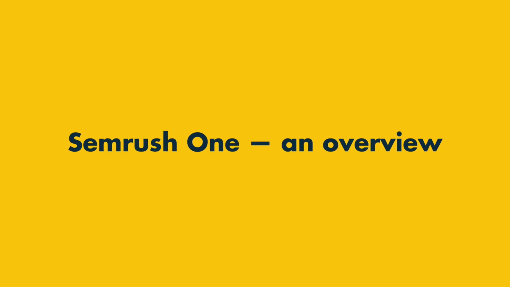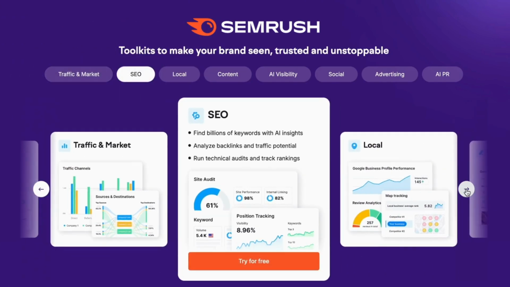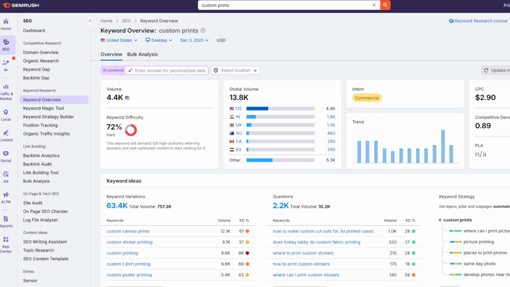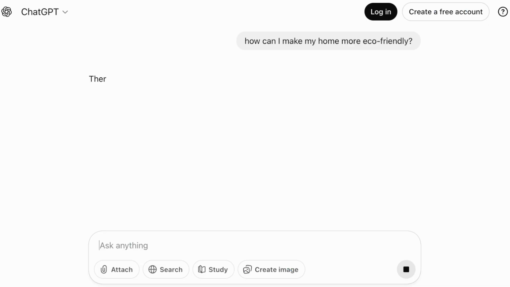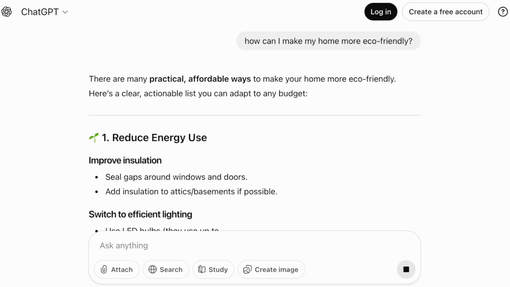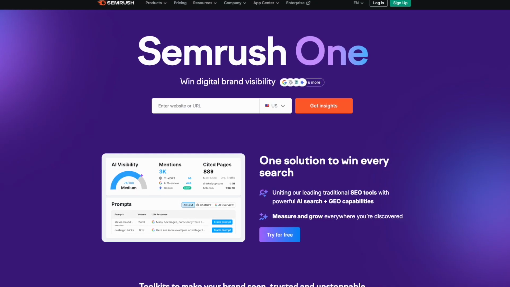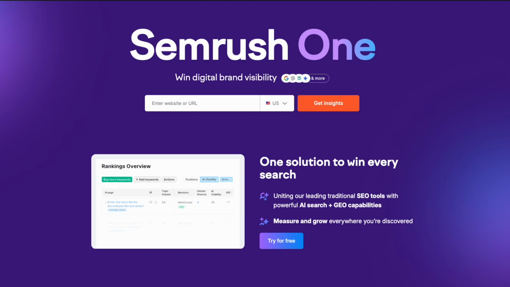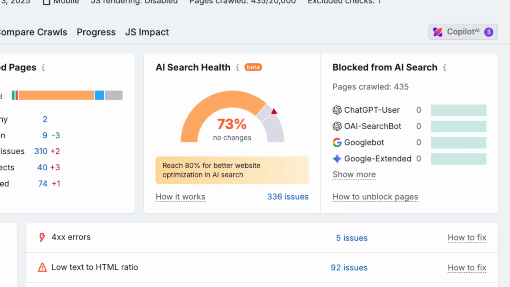First up, a quick overview of what Semrush One actually is. Semrush has been one of the big hitters in the SEO world for years. It's long been relied upon for key SEO tasks like keyword research, competitor analysis, site auditing, and rank tracking. But with search shifting rapidly towards AI-generated answers in tools like ChatGPT Search and Google's AI Mode, Semrush has rethought what its platform should be. The result is Semrush One, which aims to help you gain visibility for your content across both traditional search and new AI-driven tools.